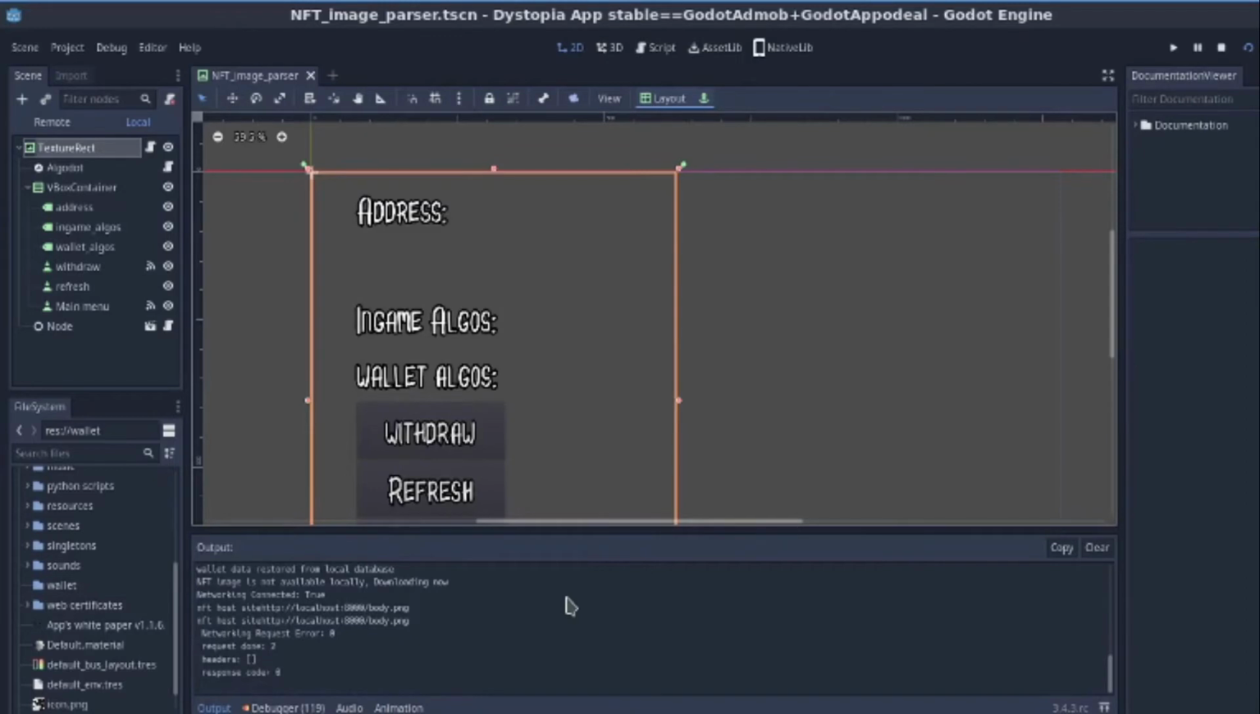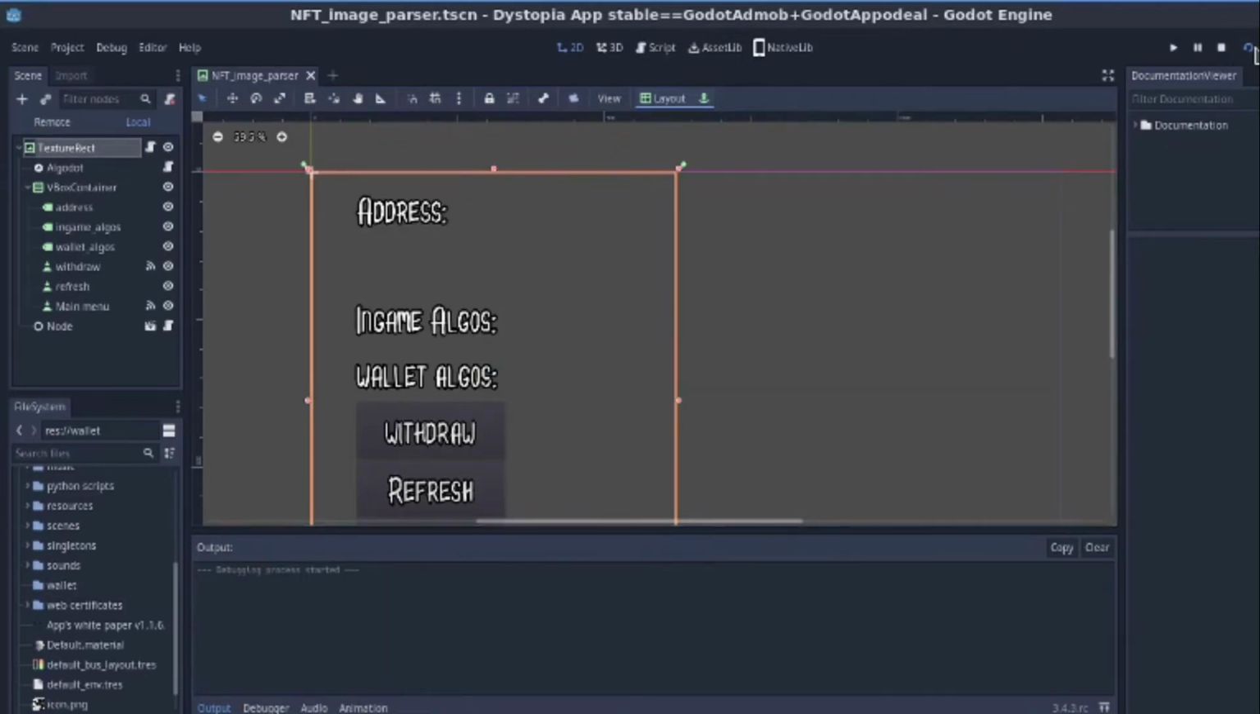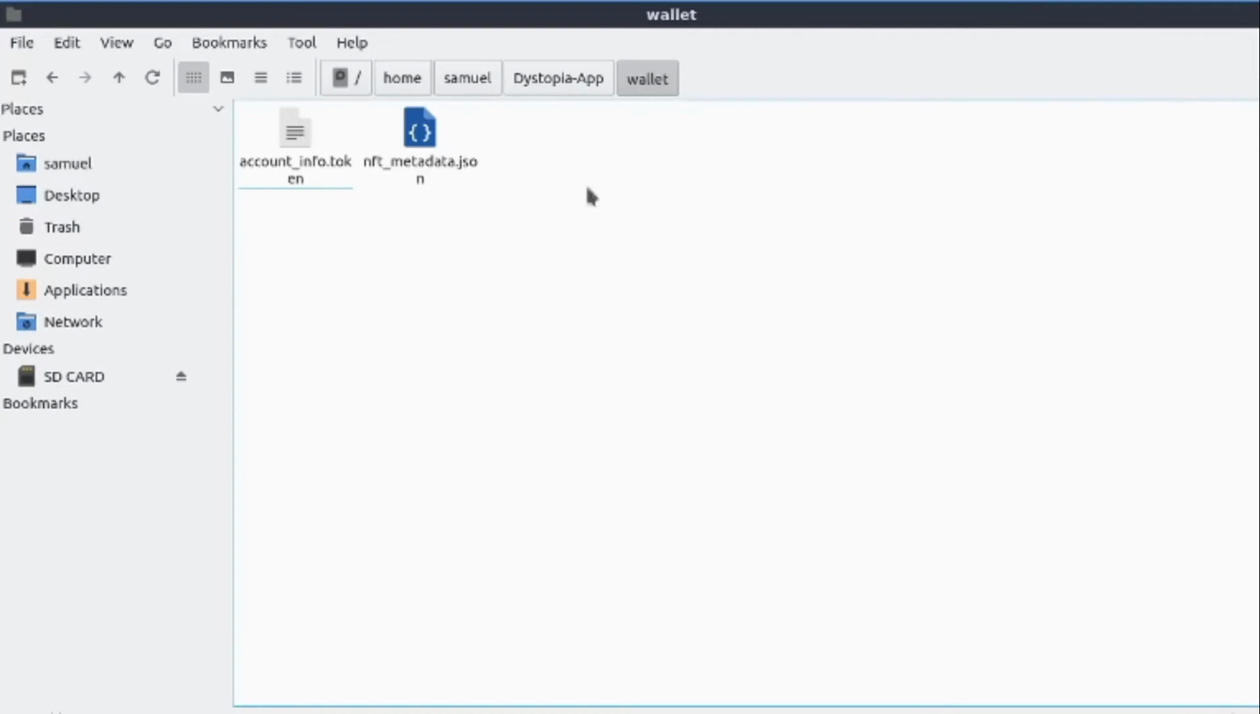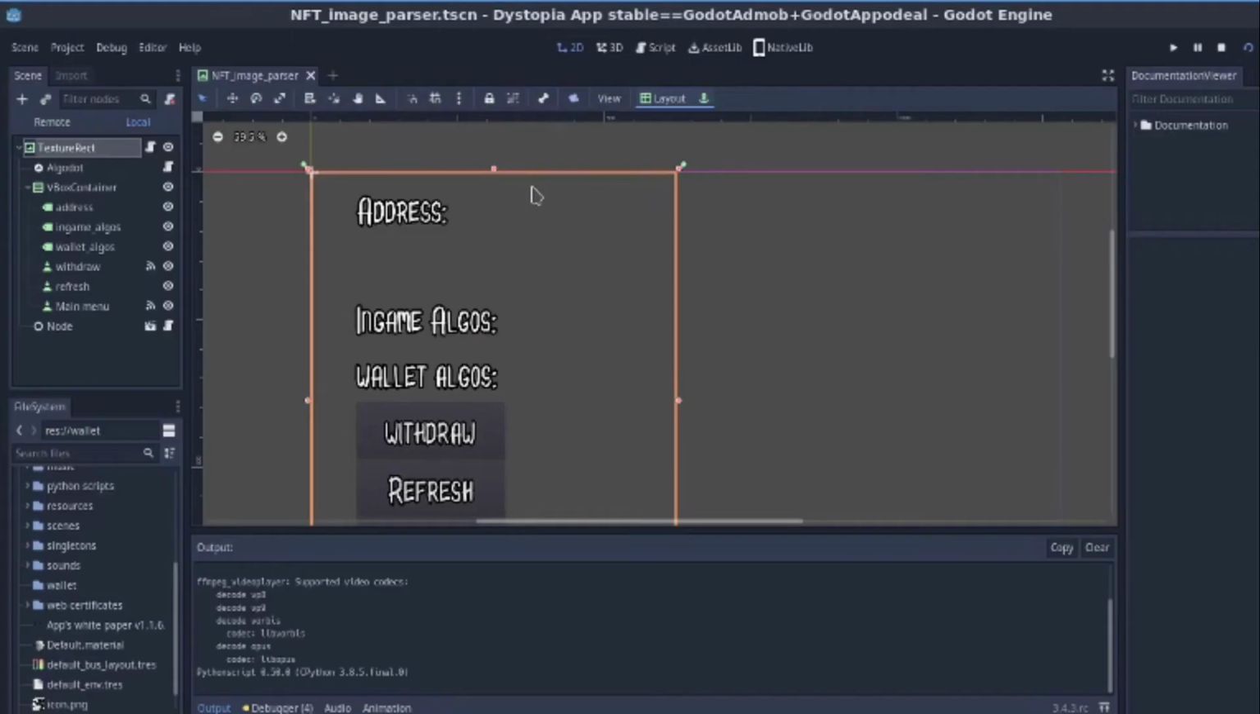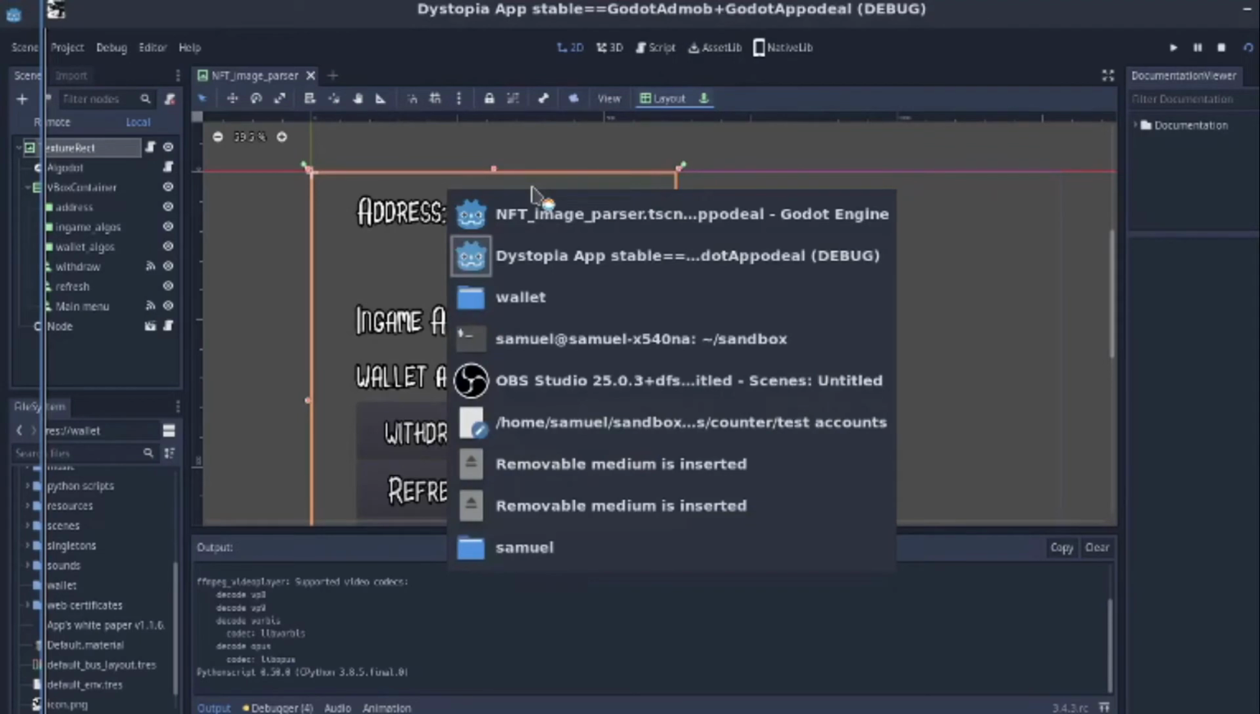Okay, I just tried reloading the wallet, and it still gives the same error. It's not able to download, it's not able to pass the NFT details. So I think a quick look through the NFT metadata would show where this error is coming from.